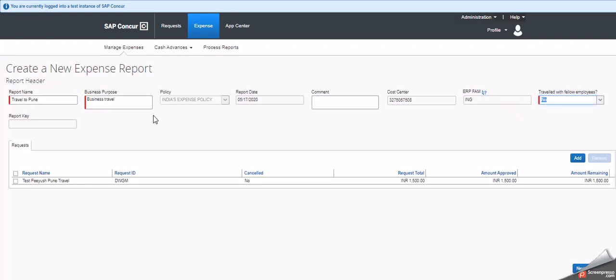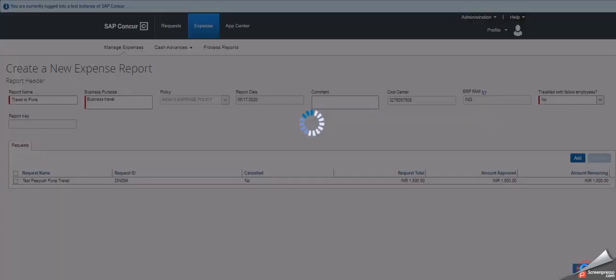So here you can see that there are a few fields reflecting with a red flag, or you can say a red symbol, which means that these fields are mandatory fields. The user needs to fill in these details. Otherwise, they will not be able to submit the expense report. So now we can see that the approved travel request is linked with the expense report. We'll click on next.